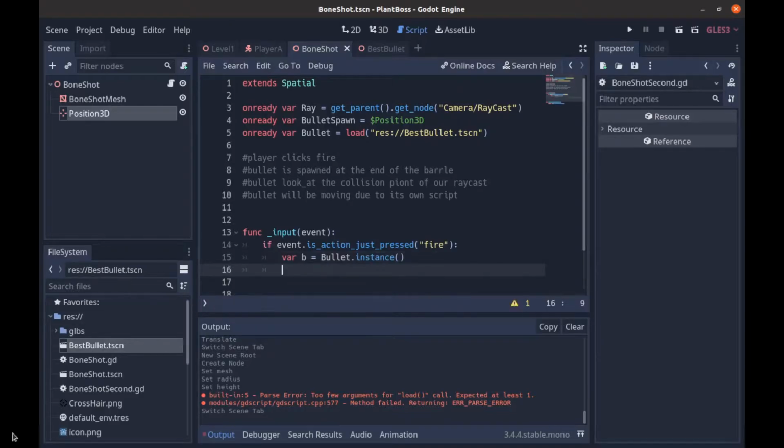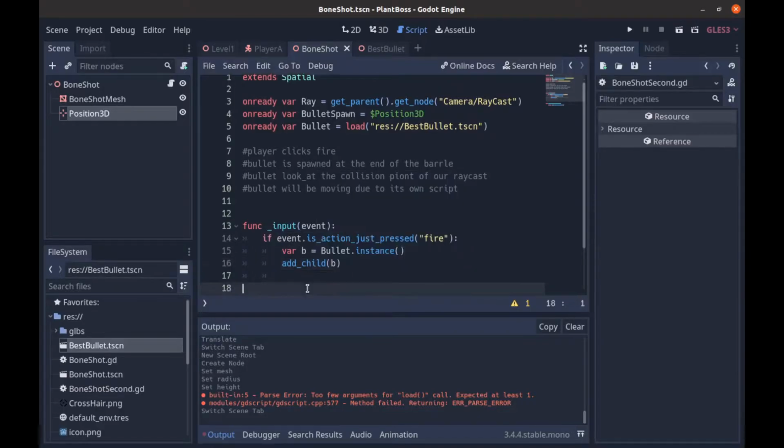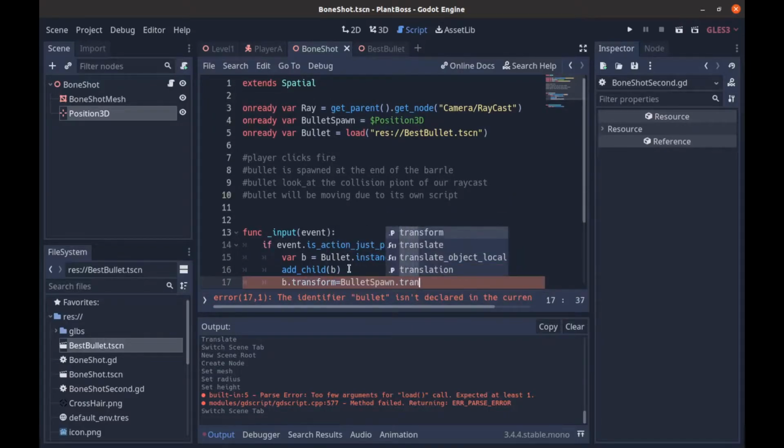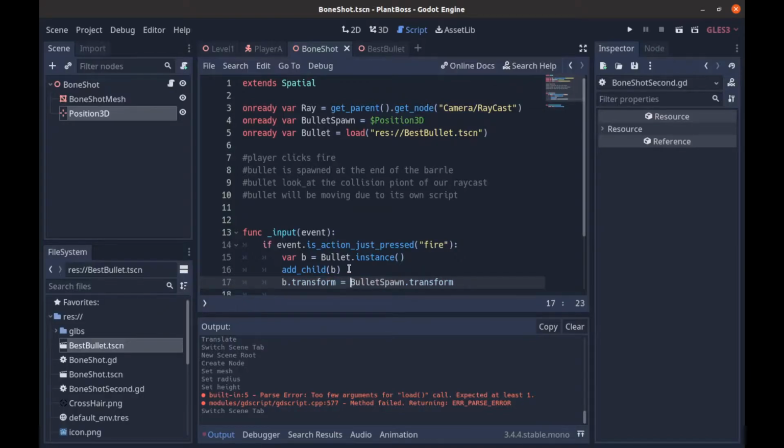And then we will add our bullet as a child of the scene. Add child b. So we are adding our bullet as a child of our bone shot here. The next thing we need to do is set its transform, where it's going to be in the world. So b.transform equals, and we're going to say bullet spawn dot transform, and I'm just going to put that there.